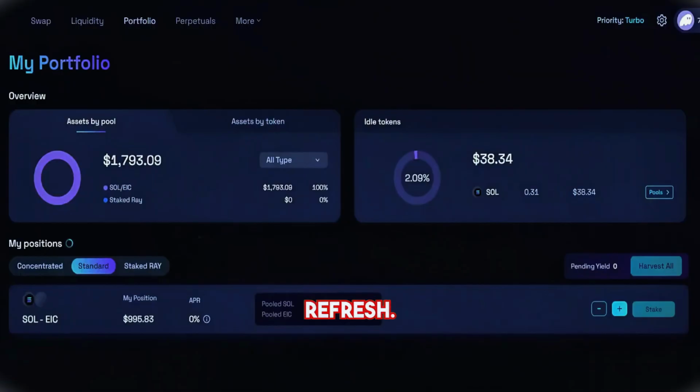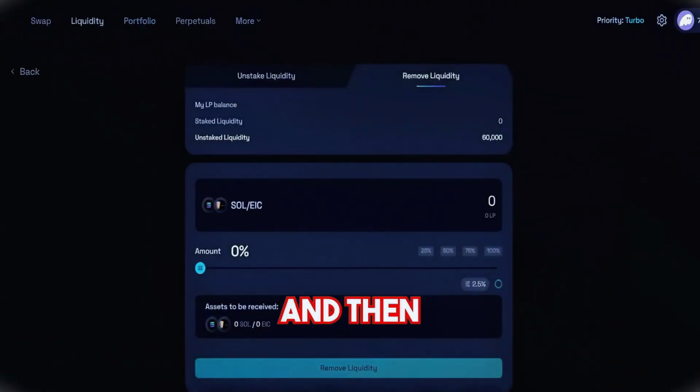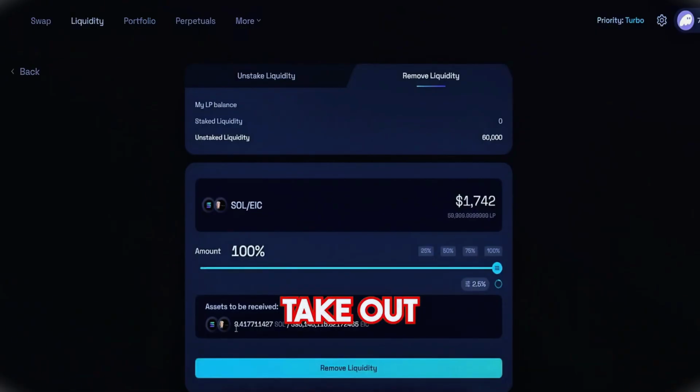We want to go over to Raydium, just refresh. Okay, there you can see our position is here. Now you just want to click over to this minus button right here, and then slide this bar all the way to the right. Okay, there we go. We can take out 9 Sol now. So we're going to take out this 9.